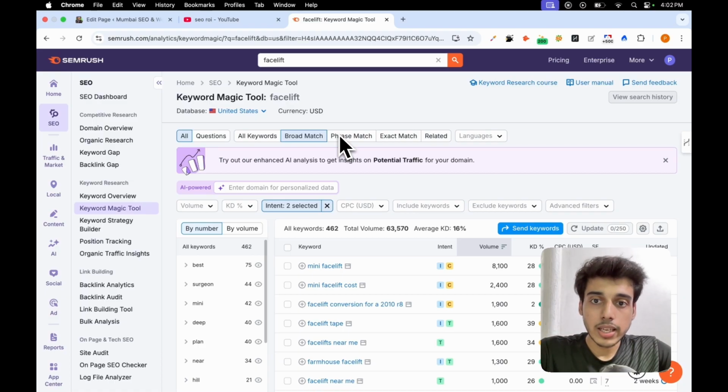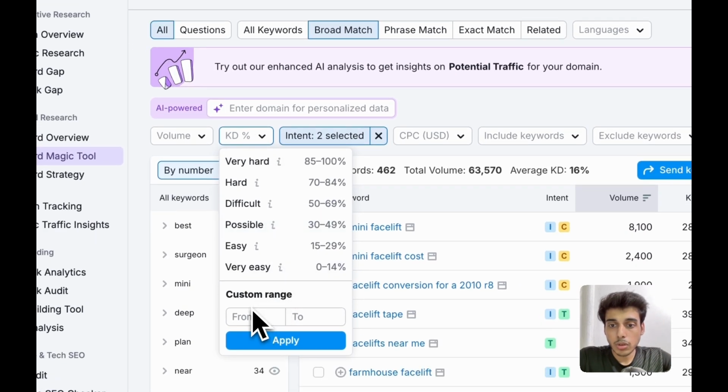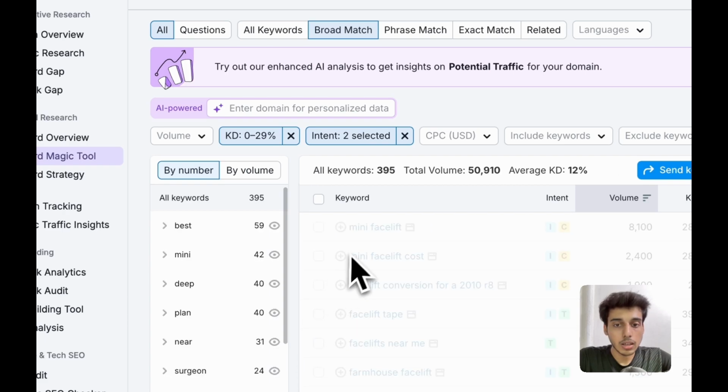So as I was saying, you need to select these options. Also, you need to make sure that your keyword difficulty is in the range from 0 to easy, which is 29. You can see easy is from 15 to 29. So we'll take the max value 29 and we'll hit apply.